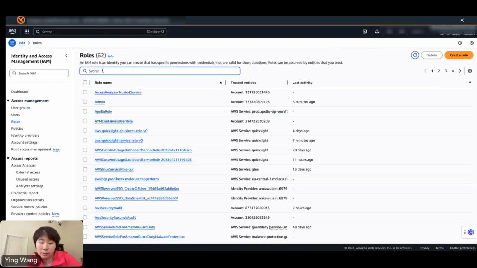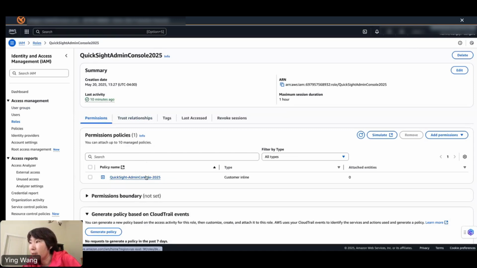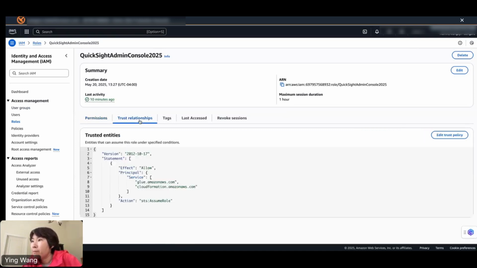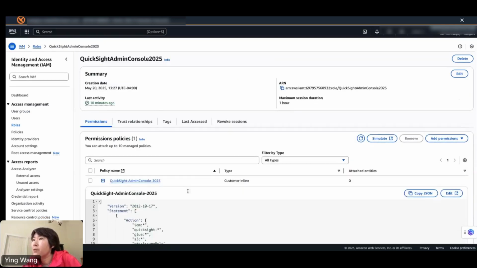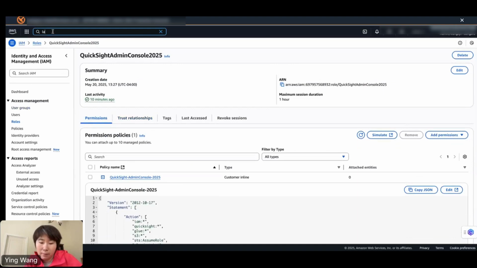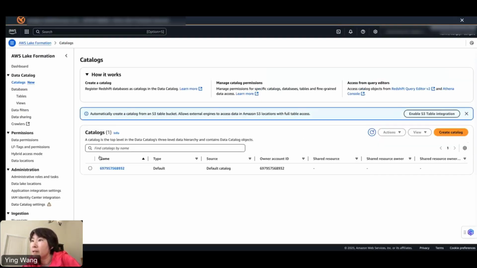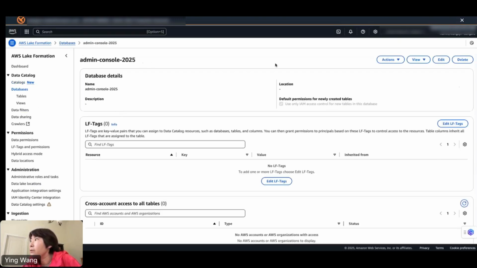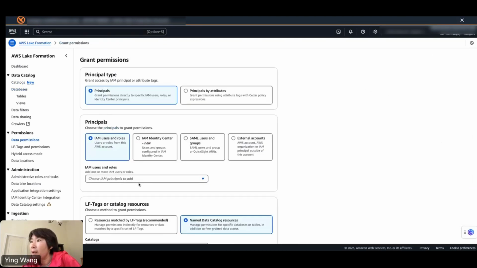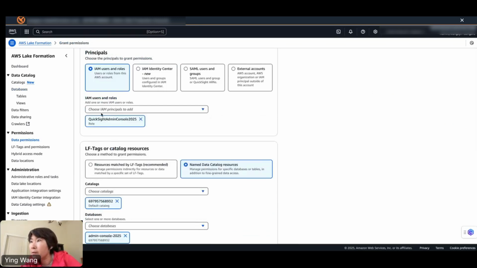And now you go to the admin console new role I just created, okay, in here. You have all the permissions here. Okay, cool. And the most tricky step is here. If you don't do that, you will see the third CFN fail. Go to database. Go to this admin console new database you created. And say grant. And in here, choose the admin console role.